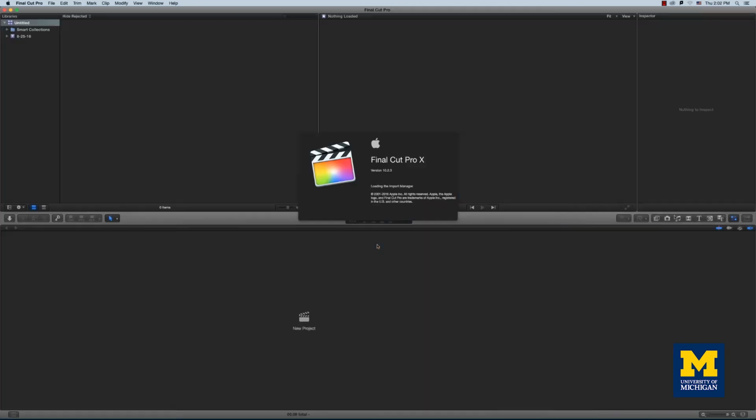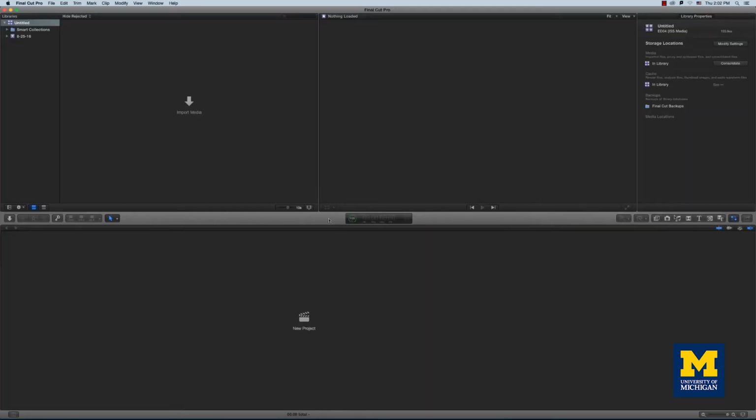First, on the top left, you'll see the Libraries section. This is where you'll be able to see the libraries you have created and the events within them. As you can see, Final Cut automatically provides us with an empty library with one event in it. This default library saves to the Movies folder on the Mac you are currently using. We recommend that you create a new library rather than use this one.